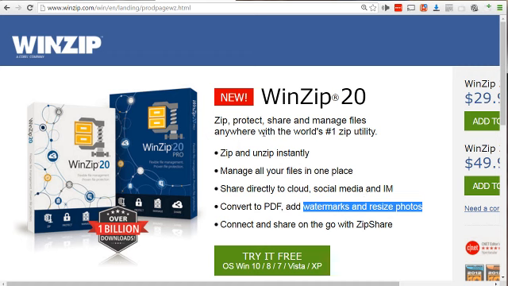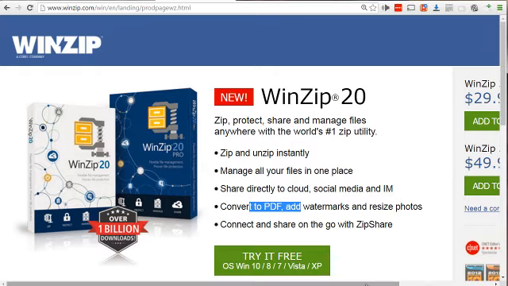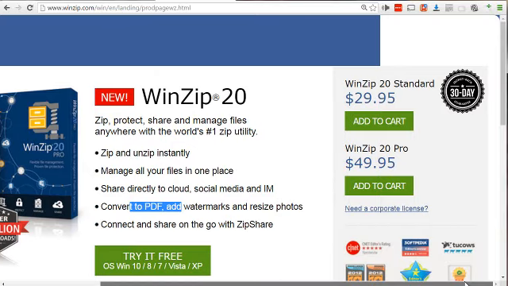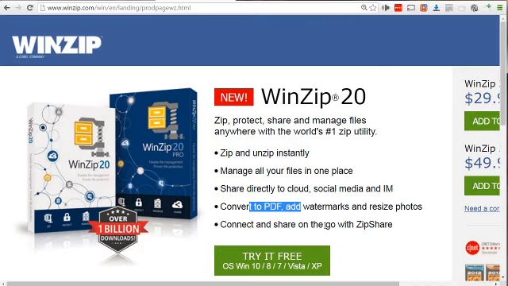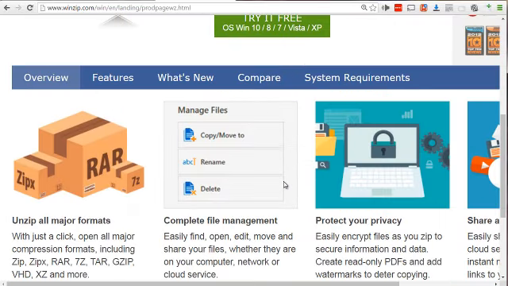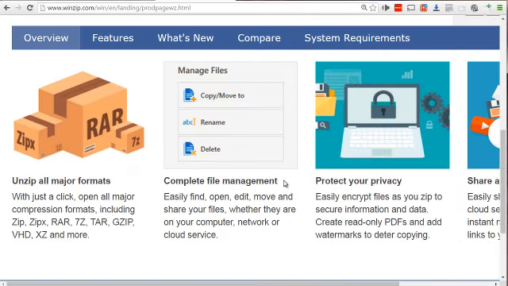As you can see here, with WinZip 20 you can zip, unzip, convert to PDF, and do all these other things. Now they have different versions: a standard version and a pro version. And you can see here, as far as PDF goes, you can create read-only PDFs. So if you want to prevent people from copying your content, you can actually do this.